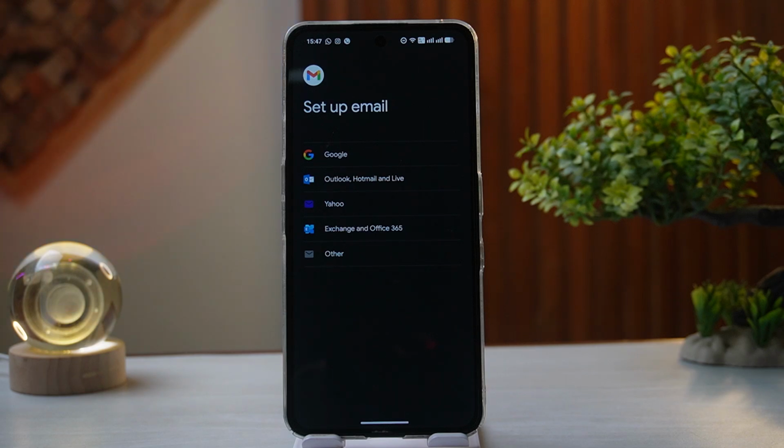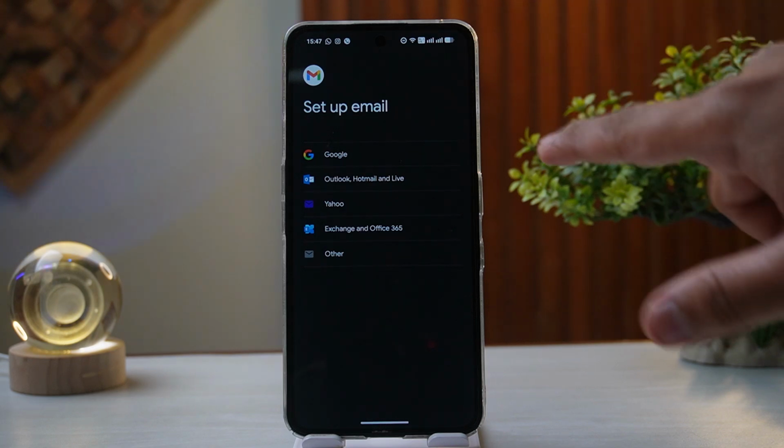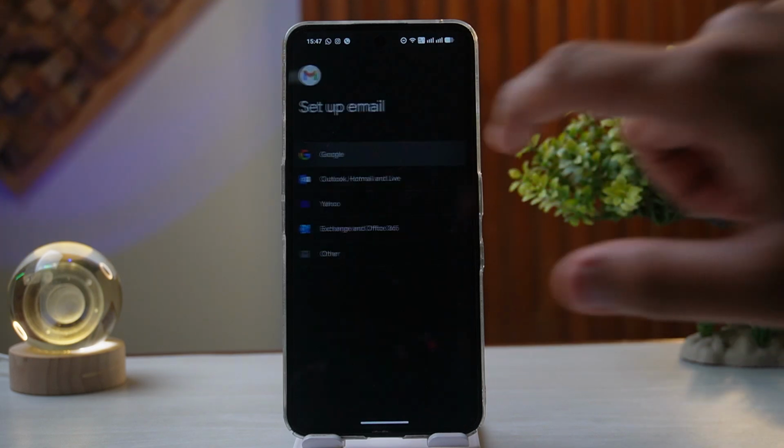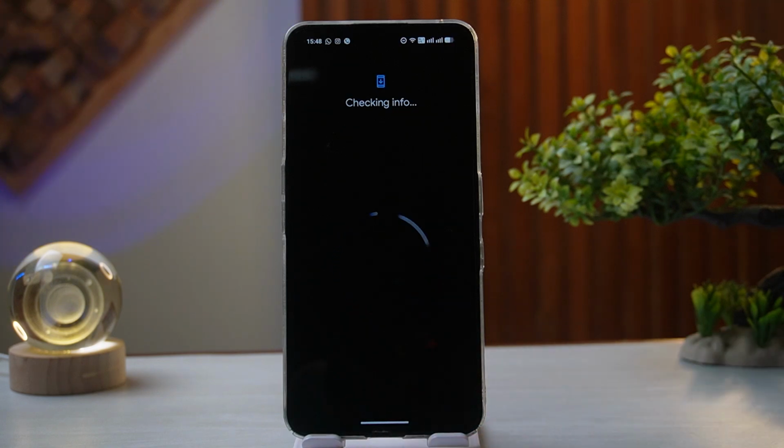Today's video is going to be about how to fix Gmail cannot add account. The first thing that you need to make sure of when adding an account is that you're selecting the correct domain. For now, we're going to be tapping on Google. You need to verify that it's you. You must check that your Gmail account is entered correctly.